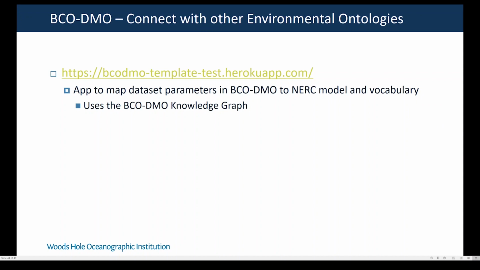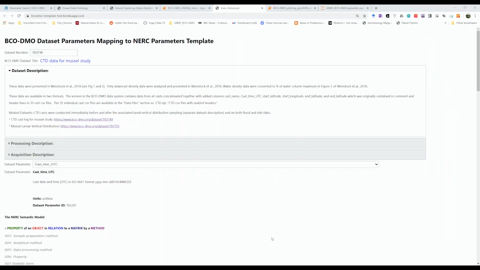So in order to try to map our BCO-DMO scientific data with the other environmental ontologies, we generated this UI in order to help the data managers best assign the most appropriate environmental ontology class to various dataset parameters.